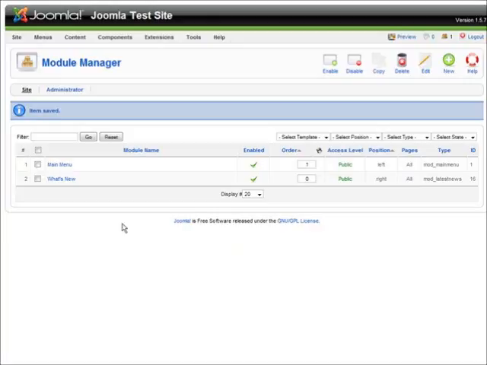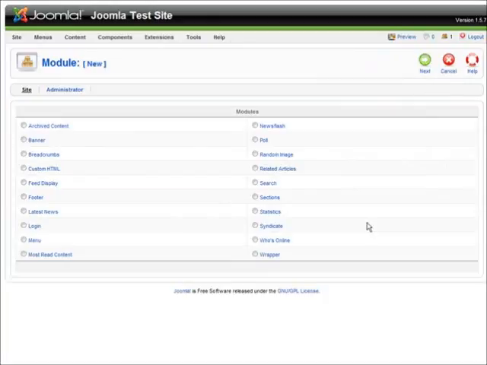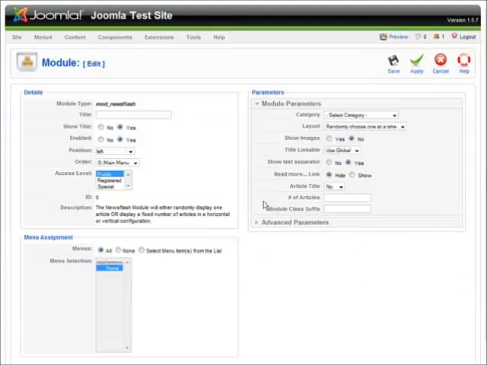Okay, let's go back and look at some more modules. Let's click new. Now, I'm going to enable Newsflash here. Click next. Okay, and we'll put our title here. We'll just put welcome. And then we'll say not show the title. Enabled. Put the position at the top.